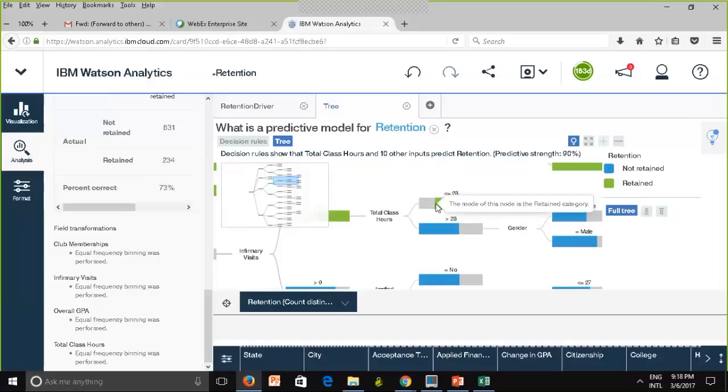Equal width is when you want approximately the same bin interval, regardless of how many students fall into that range. But this is equal frequency. Now, here is the confusion matrix, right?